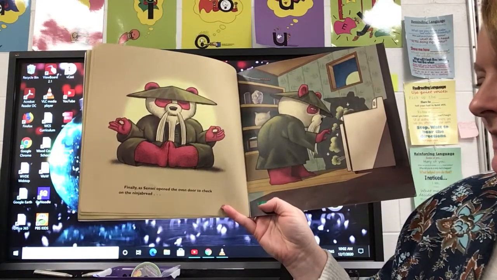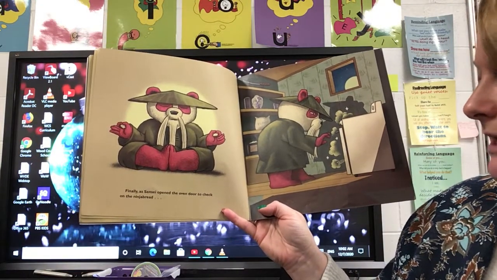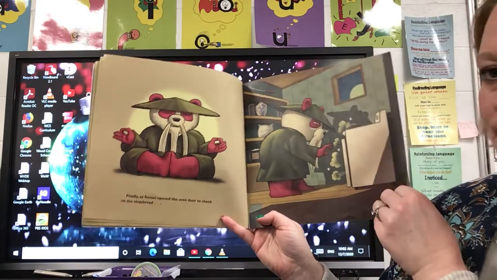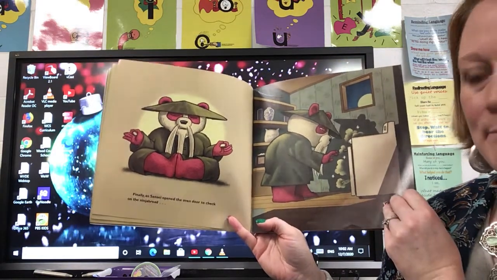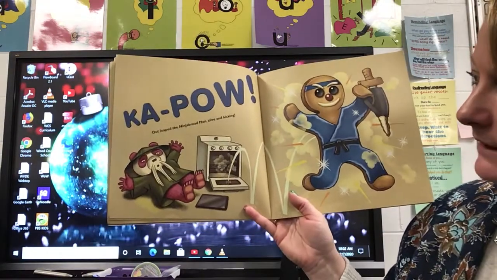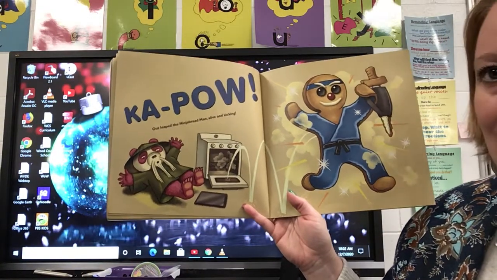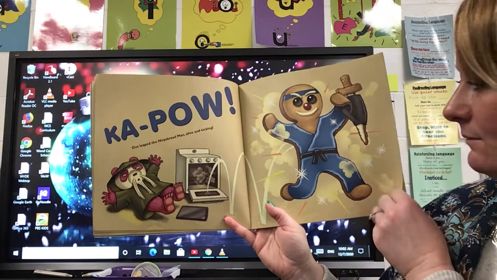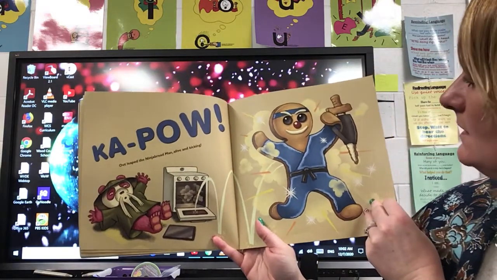Finally, as Sensei opened the oven door to check on the ninja bread, what do you think's gonna happen? Kapow! Out leaped the ninja bread man, alive and kicking. Wow, look at him.